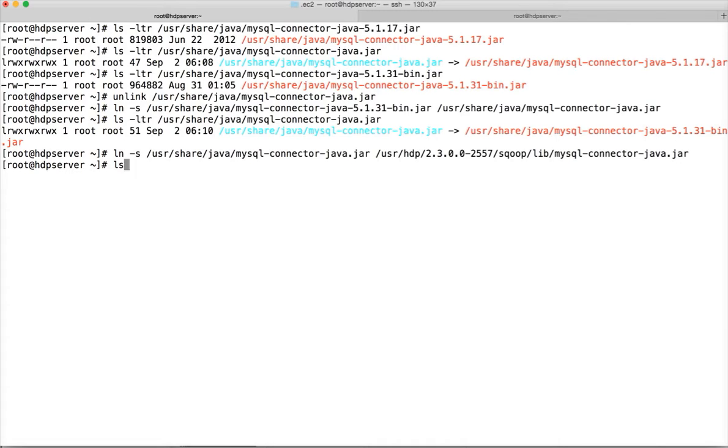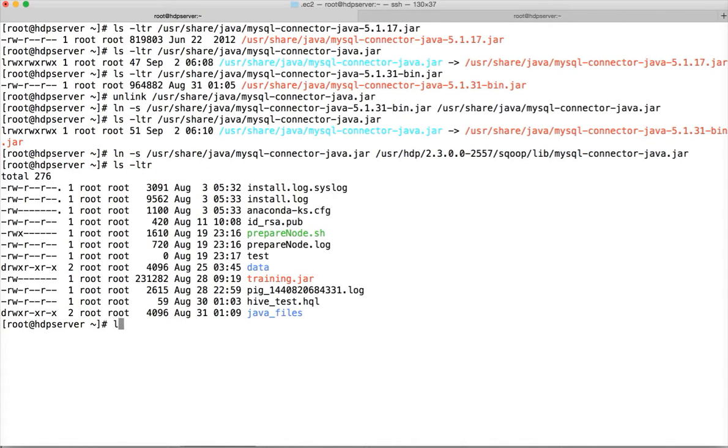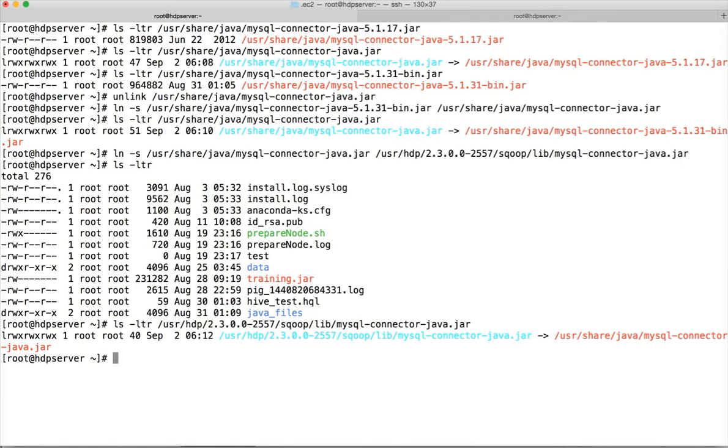At that location also, make sure that the link is valid. If it is not valid, you will see the file blinking in red. So now it is actually working. That means we now have the MySQL connector in the Sqoop libraries. If this one is highlighted with the red background and blinking, then that link is not working. In that scenario, you have to unlink and create the link properly.